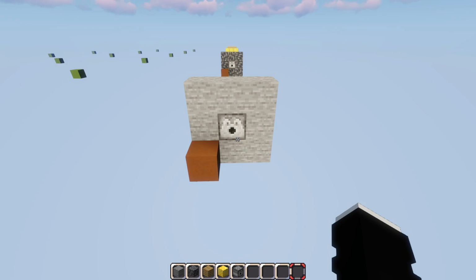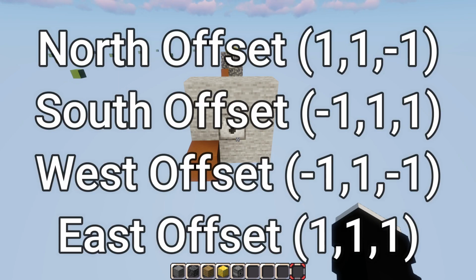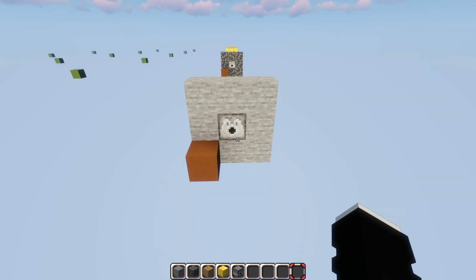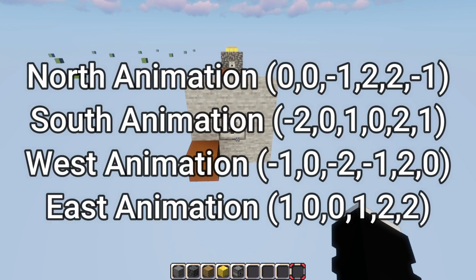Now here is the offsets for the dispenser. Feel free to pause the video. And here are the animation offsets. Now still feel free to pause the video.